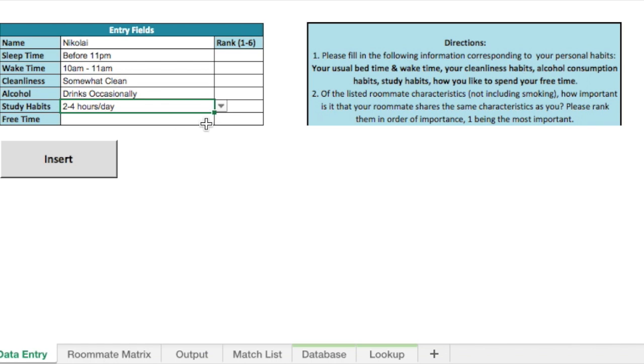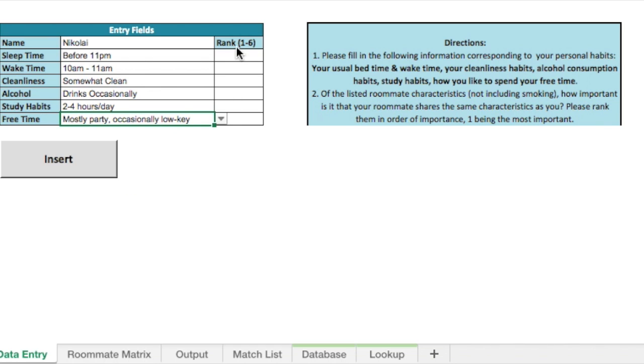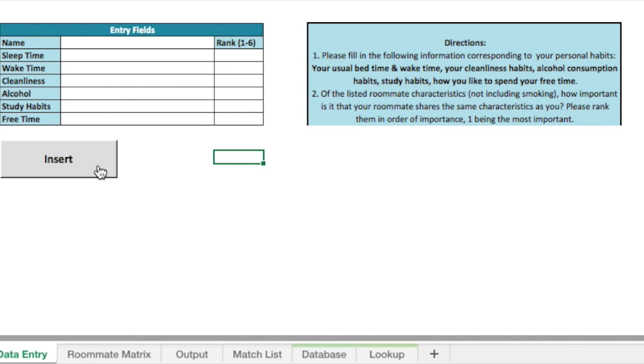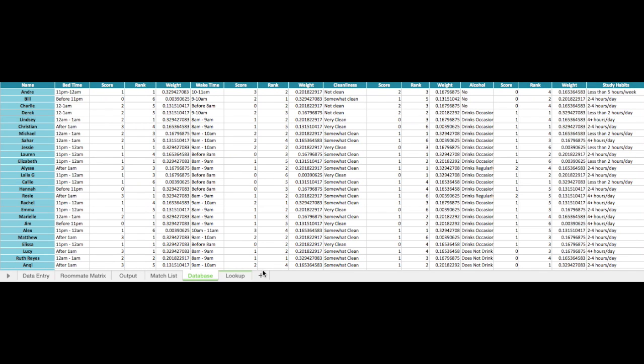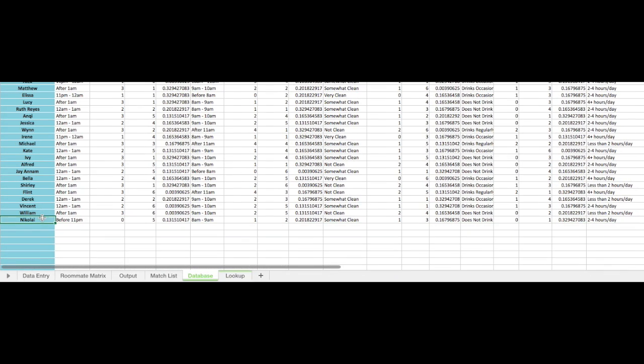The student is asked to rank these attributes depending on how important it is that their prospective roommate is similar to them in these categories. The ranking is on a scale of 1 to 6, 1 being the most important. After the student completes the survey, he will click the Insert button and his choices will be stored in a database. When we go to the database, you can see that Nikolai's responses have been recorded.